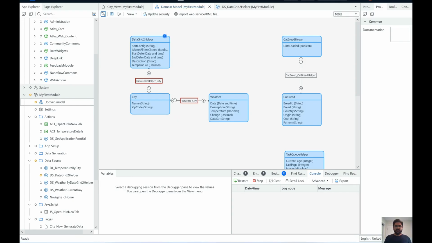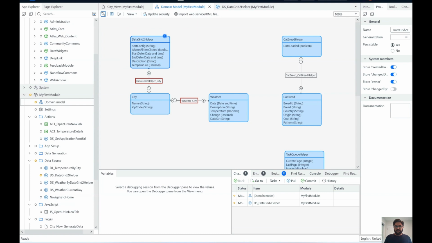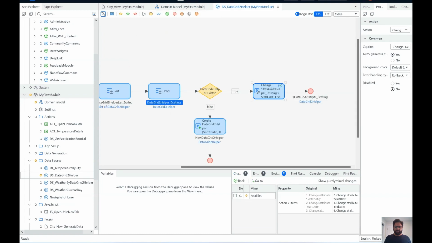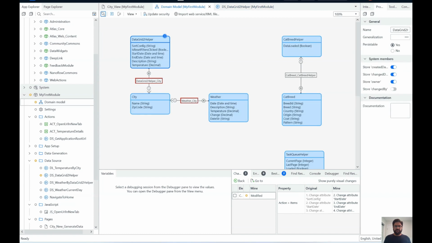I'll be going ahead and saving these changes as well to the DataGrid2 helper, where I did small updates. For the domain model, I made the DataGrid2 helper a persistent entity, and in the DataGrid2 helper, I removed the default sort config, right? So on using an existing one. So these are the two changes which I'll be committing after this video, and you should be able to see it.